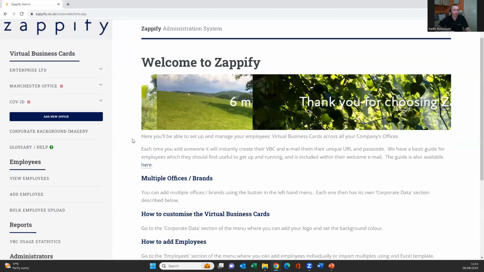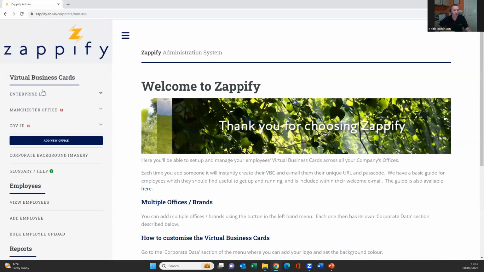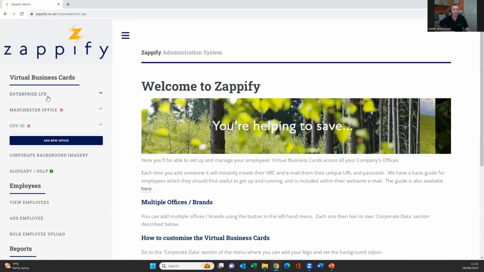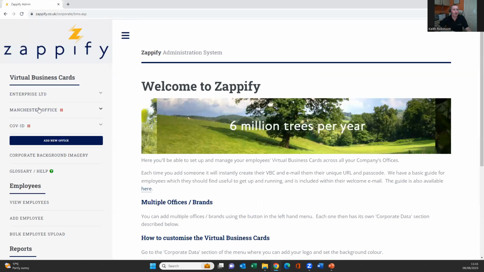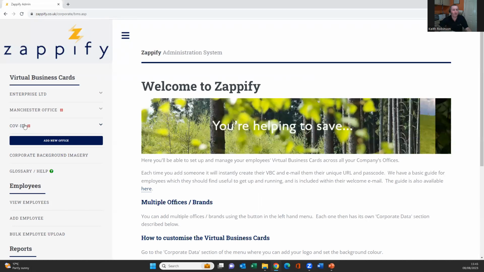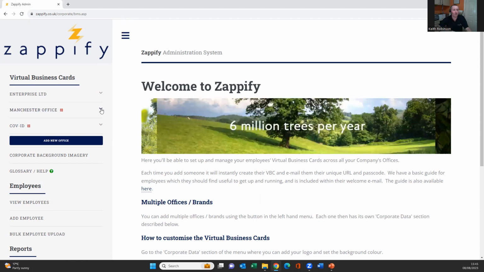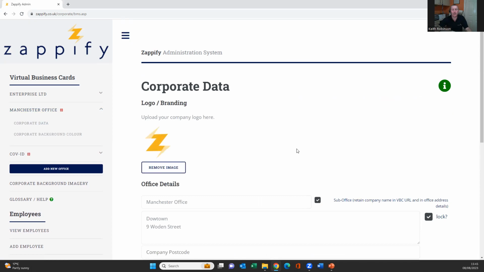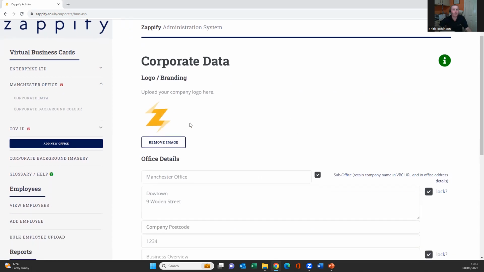So the standard solution has just one office address, whereas in the enterprise solution you have the ability to add multiple offices. The example company we've got set up here is Enterprise Limited. It has a location office in Manchester and it has a subsidiary brand, completely different branding called Cove ID. So the way it works when you set up each of the new offices or locations, the corporate data that you put in against those can be completely different.